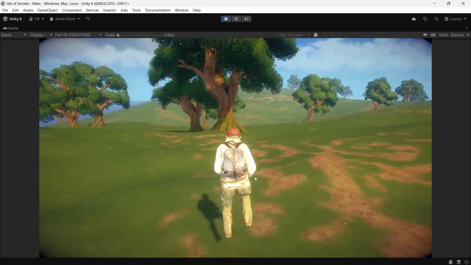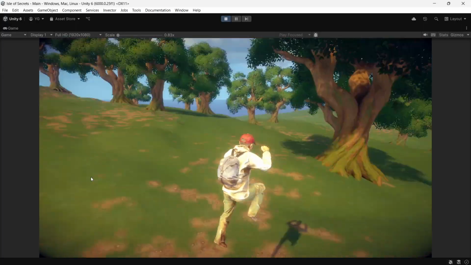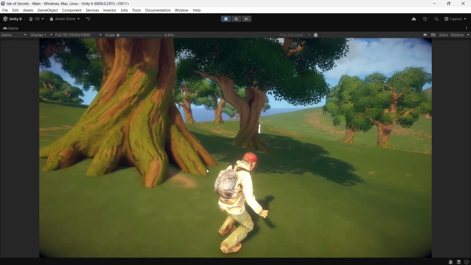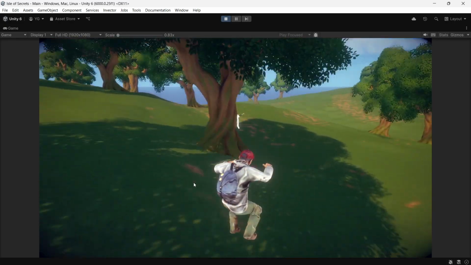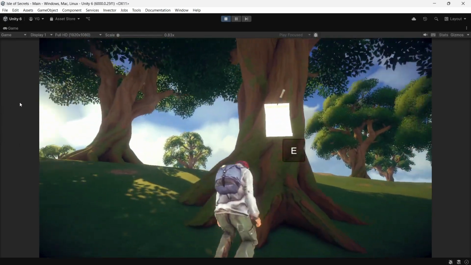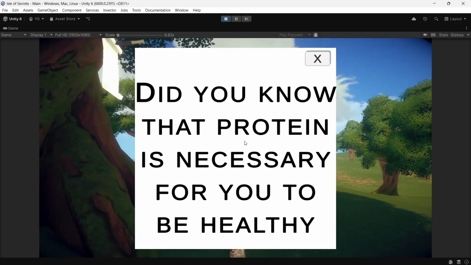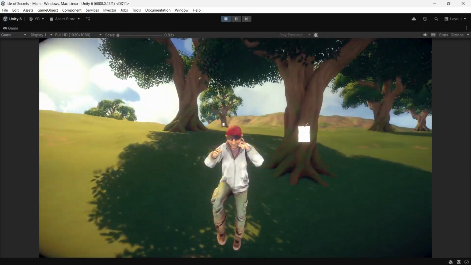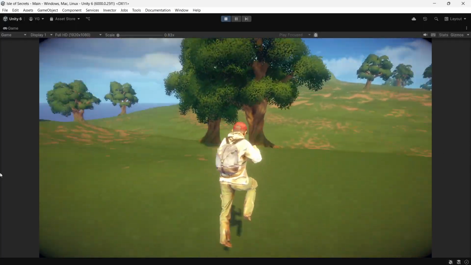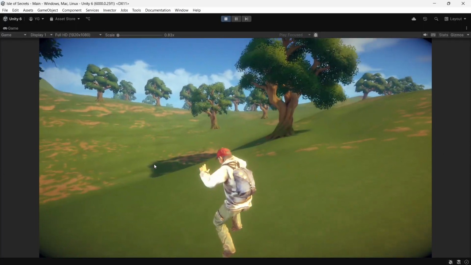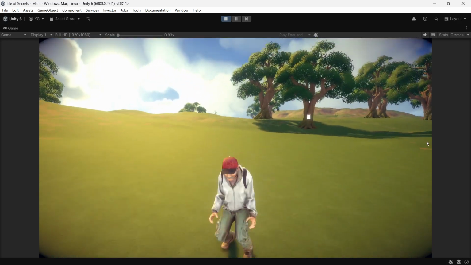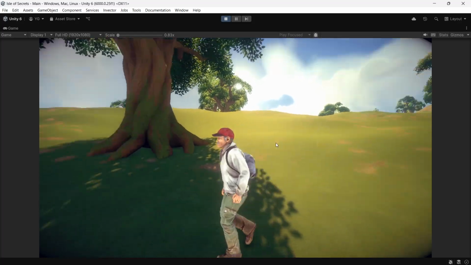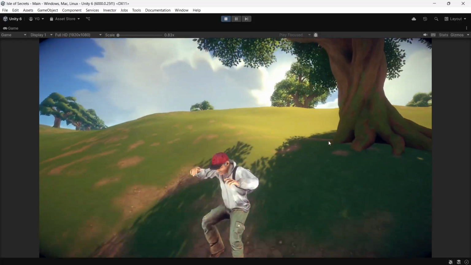When the character moves around, this is the island, so people are free to explore. If you move a bit down there, you see another paper. If you talk to this one, it says, "Did you know that protein is necessary for you to be healthy?" It's not really a clue, but a funny addition that I wanted to put. But it's necessary to interact with the papers on the trees because they activate each other.